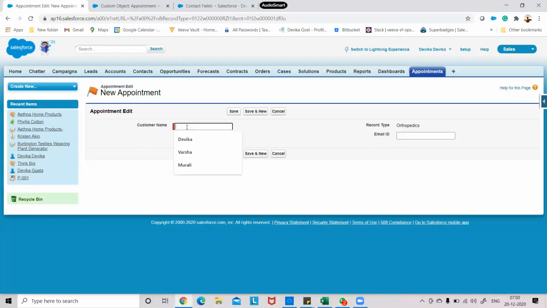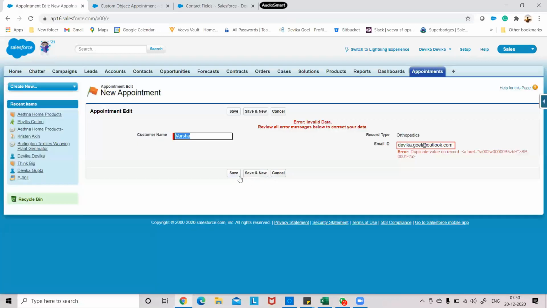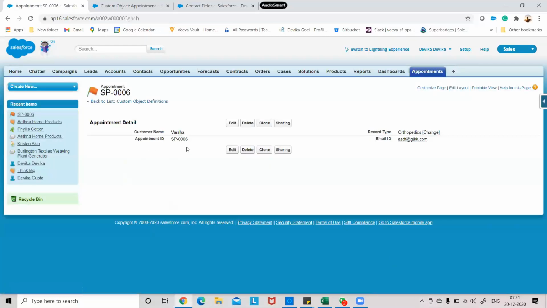I added one more, but that is an auto number. So let me say email ID, this, save. Duplicate email, sorry. Saved. Appointment ID, auto-generated, SP0006. That's an auto number field, that's the reason. Now you can see the record type is orthopedics, email ID is this, customer name is this, and appointment ID is this. Done.